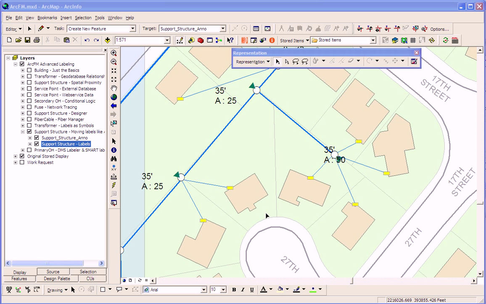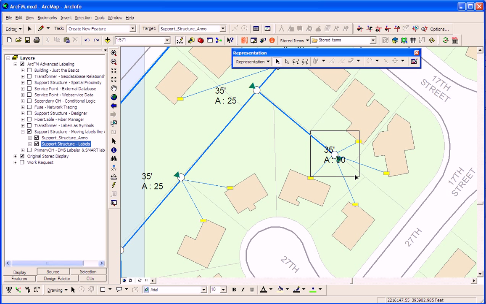Now because this particular layer is using ESRI representation, I can move that label as if it were annotation. So I can go ahead and select it like this using the ESRI representation toolbar and click and drag it into any position that I want. And there we have it.